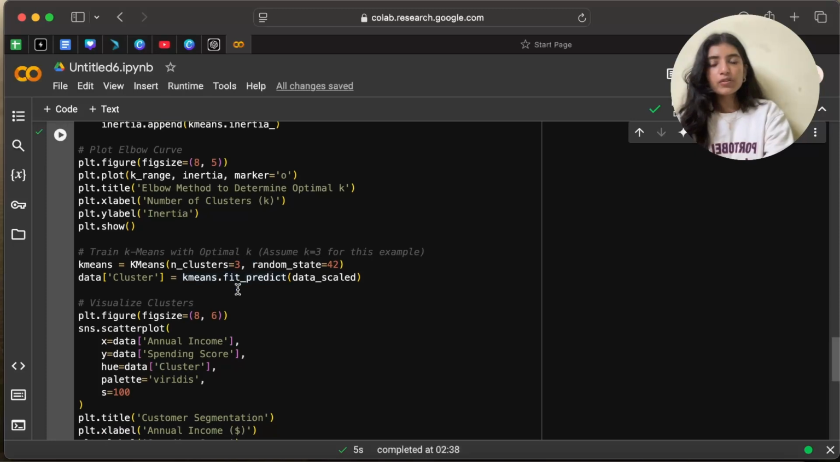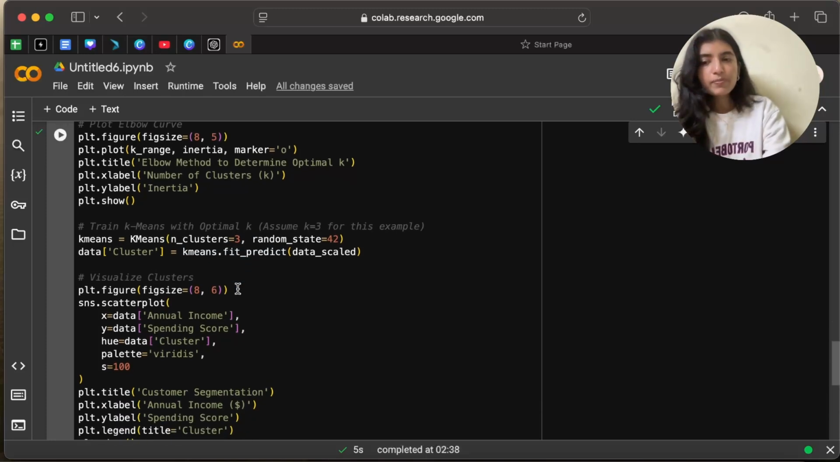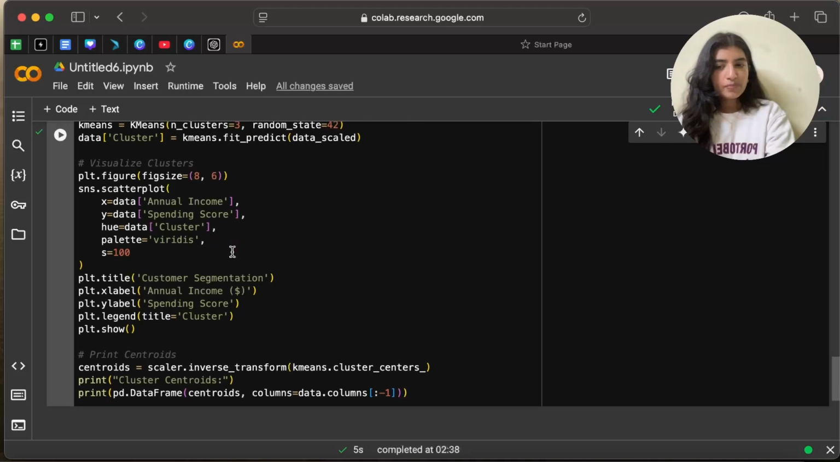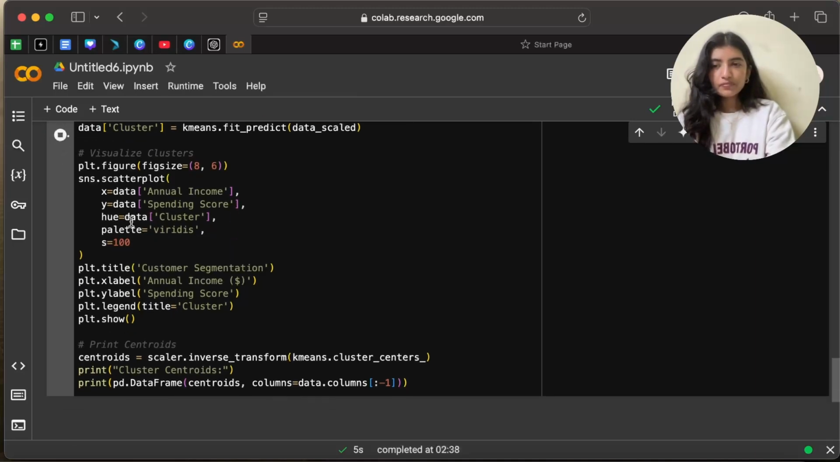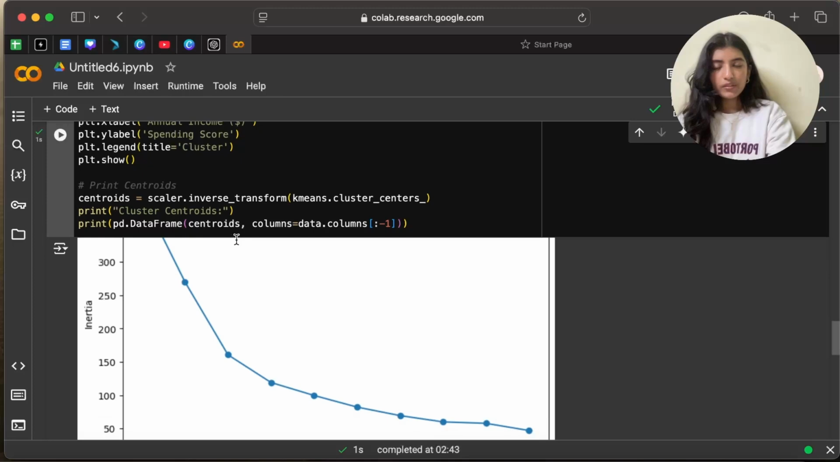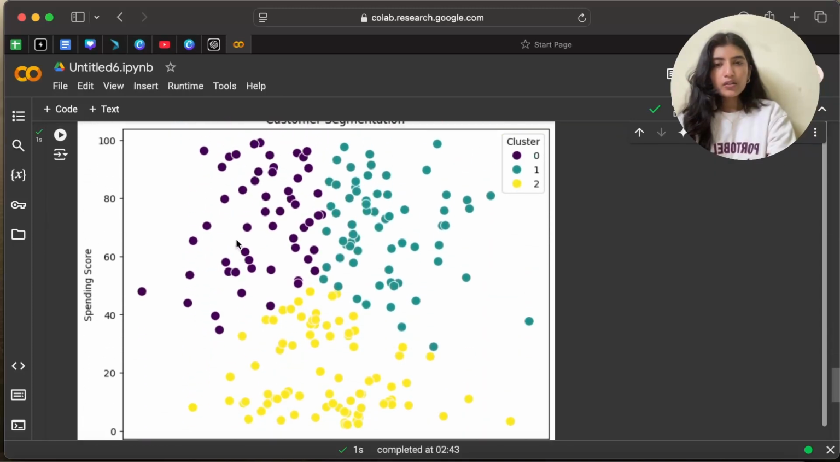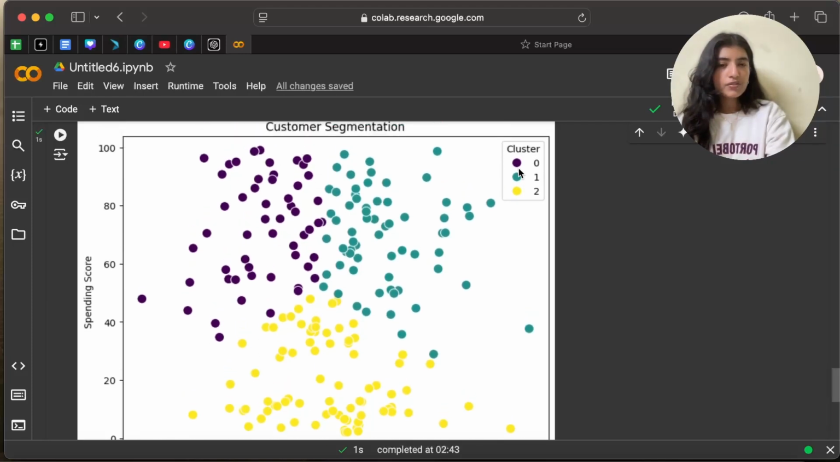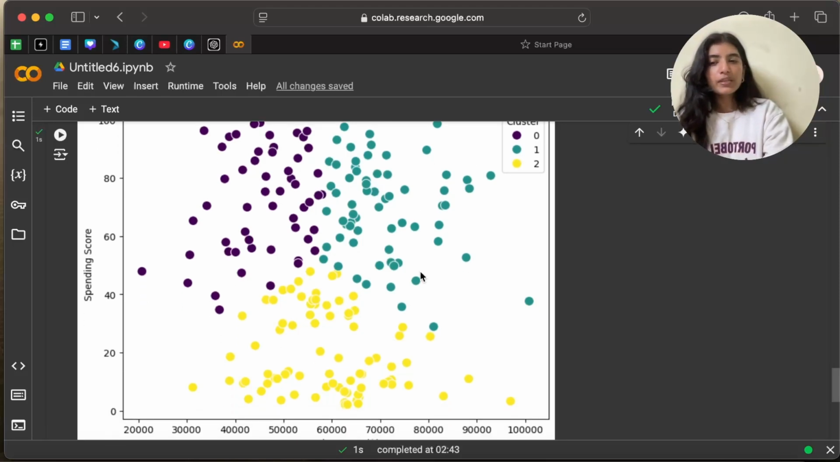Then we will fit the model and extract the cluster centers and labels. The centroids represent the centers of the clusters, and the labels tell which cluster each data point belongs to. Let's visualize the clusters along with their centroids. So let's print it. Here you can see the result, in which each cluster is represented by a unique color and the centroids by red marks. Cluster 0 is represented by purple, cluster 1 by blue, and cluster 2 by yellow. Looking at the graph, the optimal k is where the elbow is formed.